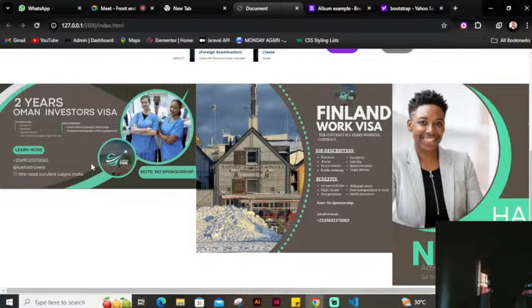This one is a landscape image. This one is a portrait. This is a portrait. This is a landscape. So because I want everything to look uniform, I will look for a way to make this one.